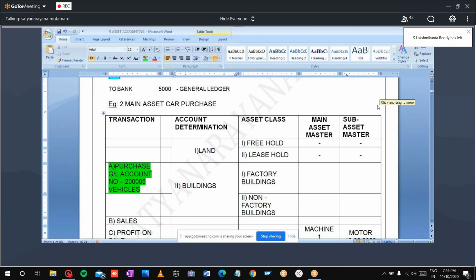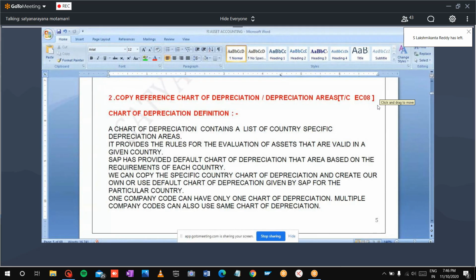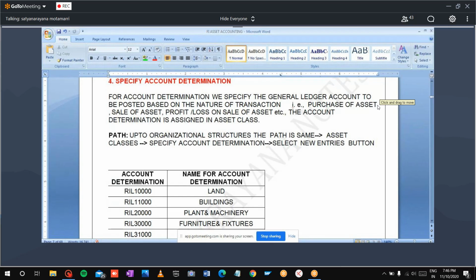What is this account determination definition? For account determination, we specify the general ledger accounts to be posted based on the nature of transaction. Like purchase of asset, one account, sale of asset, different account, profit or loss on sale of asset. Whatever account determination you create is assigned to the asset class. So based on the nature of transaction, which account it has to post, so we create. That's why this account determination is required. For this account determination, we assign the general ledger accounts.